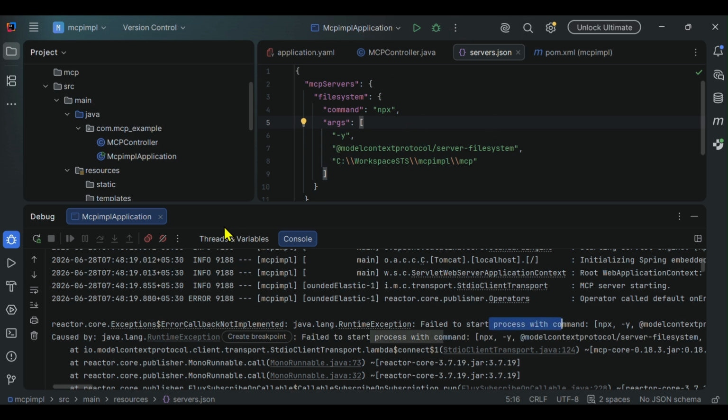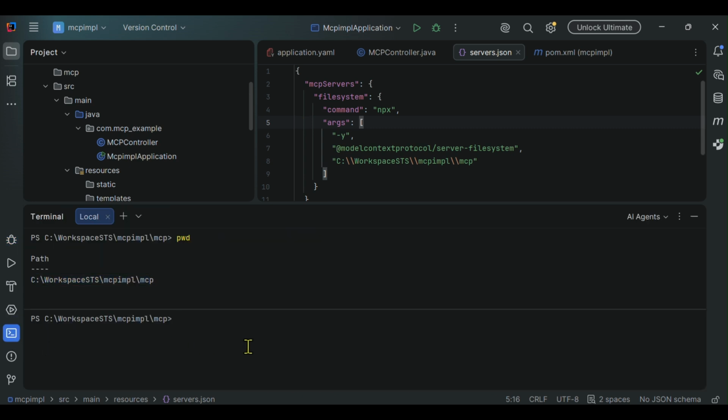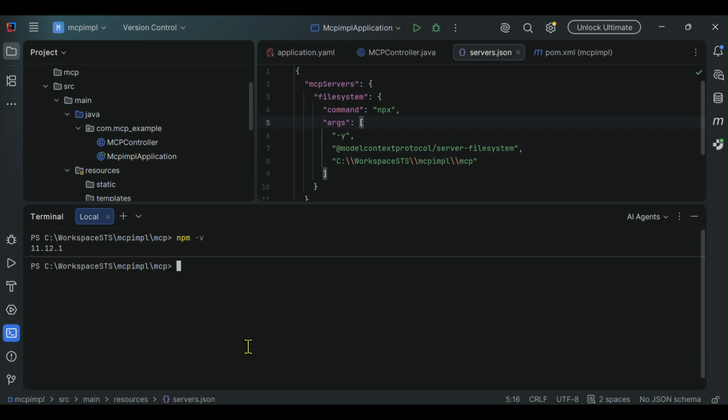So to validate this, what you can do is simply go to the terminal and clear the screen. First check npm -v. npm is okay. So npx -v. Okay, we already have npx, we are getting the version. So npx is there in our system, but the application, while starting the MCP server at server startup, is not able to locate it, right? So let me just provide the path.